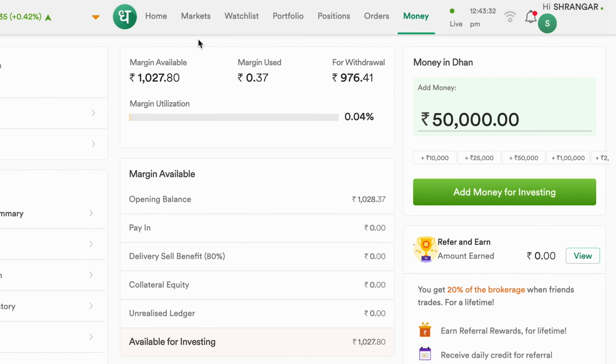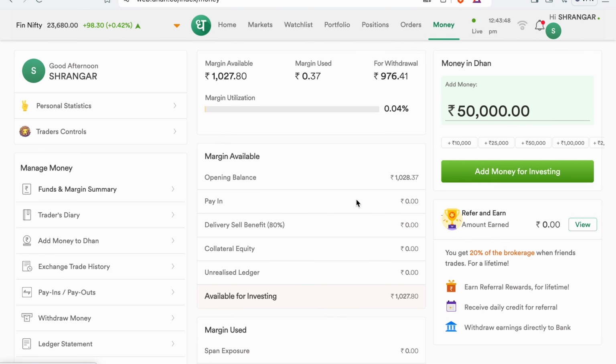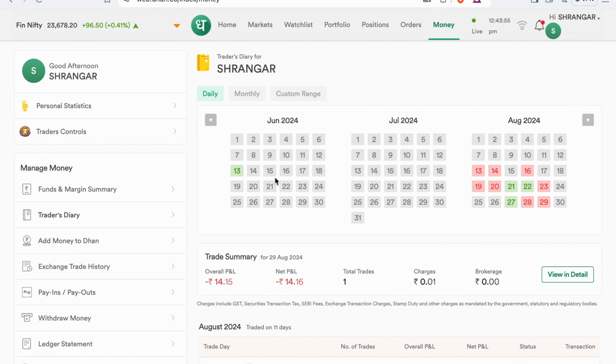In the money tab, you can see there is a margin available, margin used, and for withdrawal. This is essentially your Dhan wallet. If you scroll down, you can see them in more details, but you can also add money in Dhan from right here. There's then an option called Trader's Diary. Currently we are in August, as I said. In August, you can see when I have been trading and when I have booked a loss or a profit. Green ones will obviously indicate I have made a profit. The red ones indicate I have made a loss.